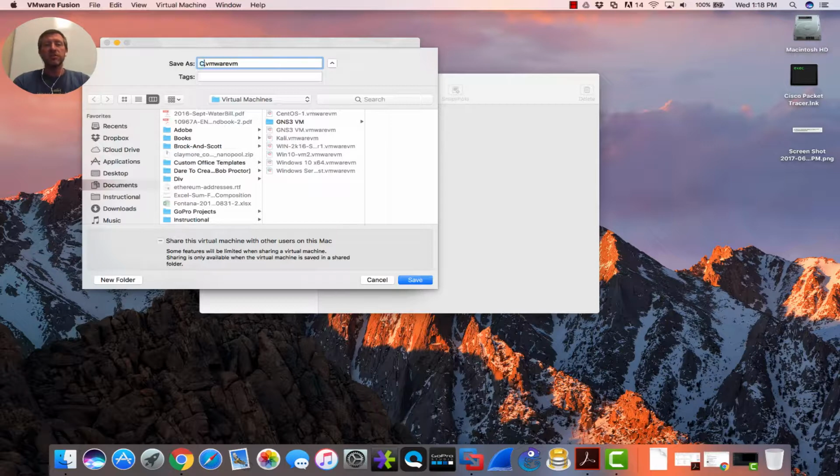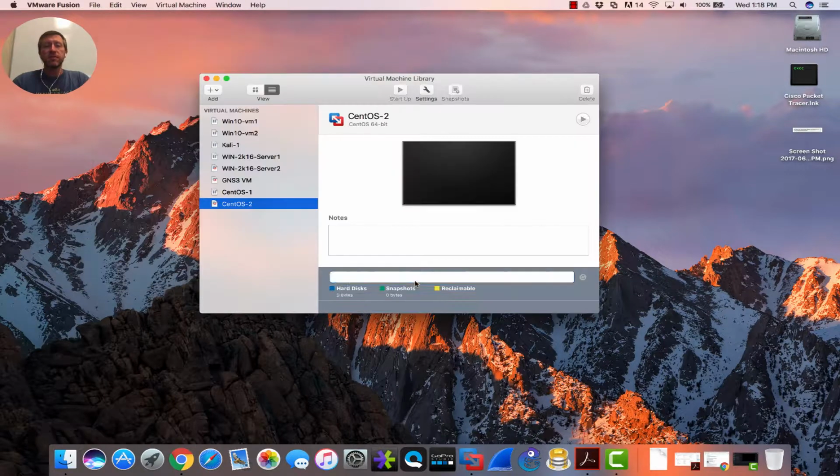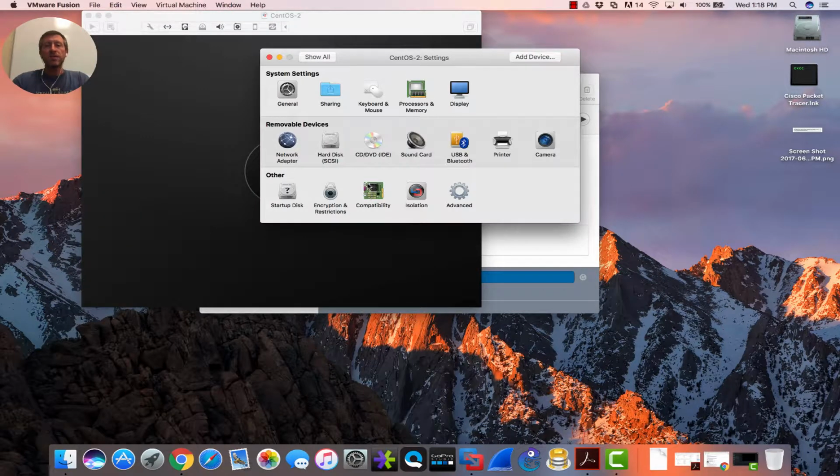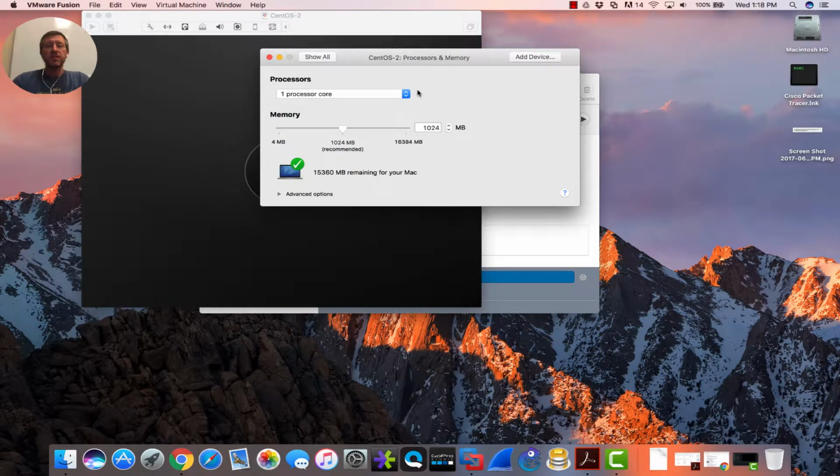So I'm going to call this CentOS-2 since I've got a -1 up there already. And so we'll click on save. And of course, since I told it to customize, it went ahead and popped up my settings dialog box. So I can click on processors and memory and choose more or less memory.